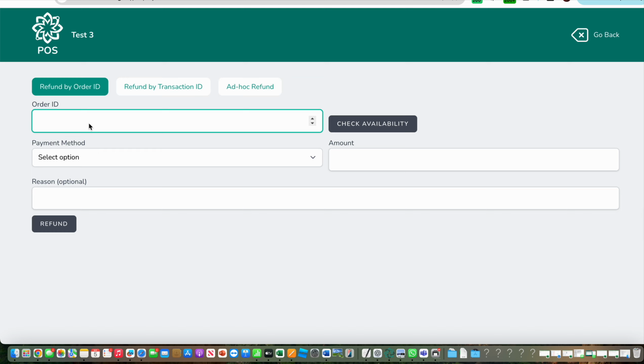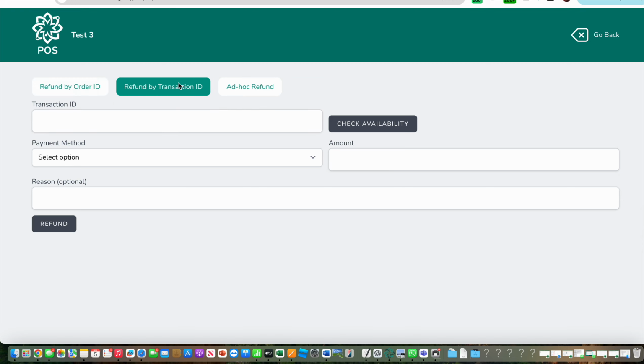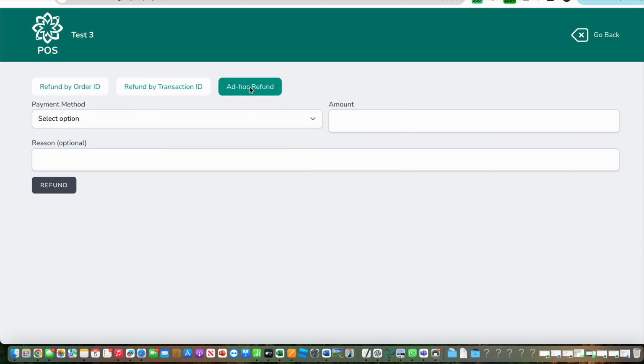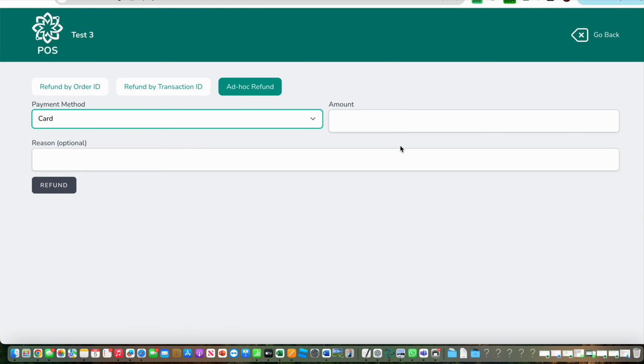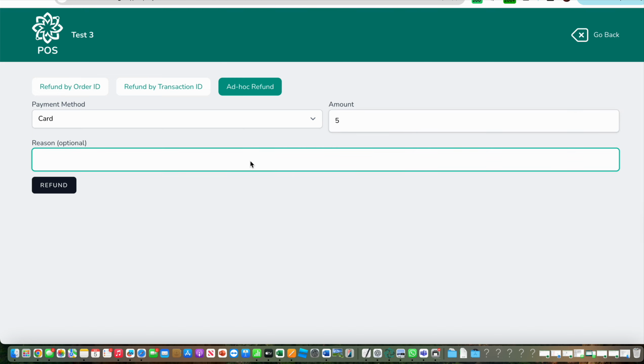If you know the order ID, you just punch it in there and it will show you what payment method they used and how much is available to refund on that particular order ID. You could do the same by transaction ID, or you could do what we would call an ad hoc refund, so you're not tying it to any particular order ID. You would choose the reason, your amount, and then you would put your reason in there as to why you couldn't link it to an order ID.